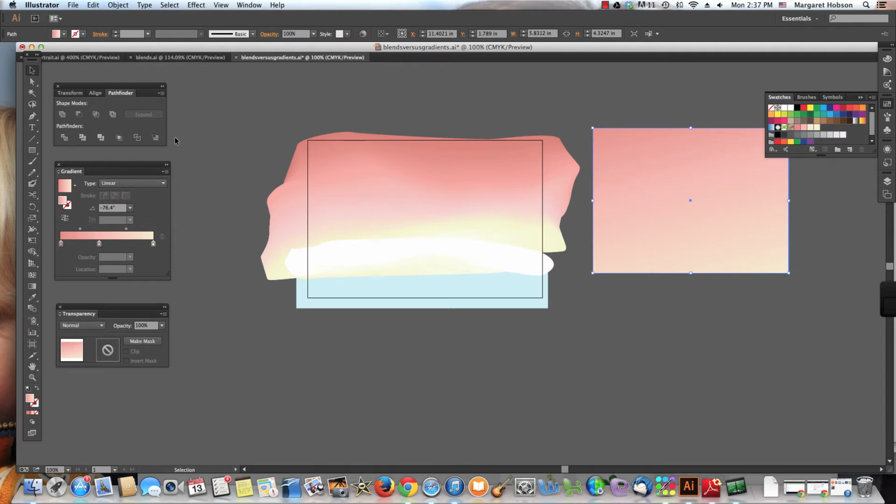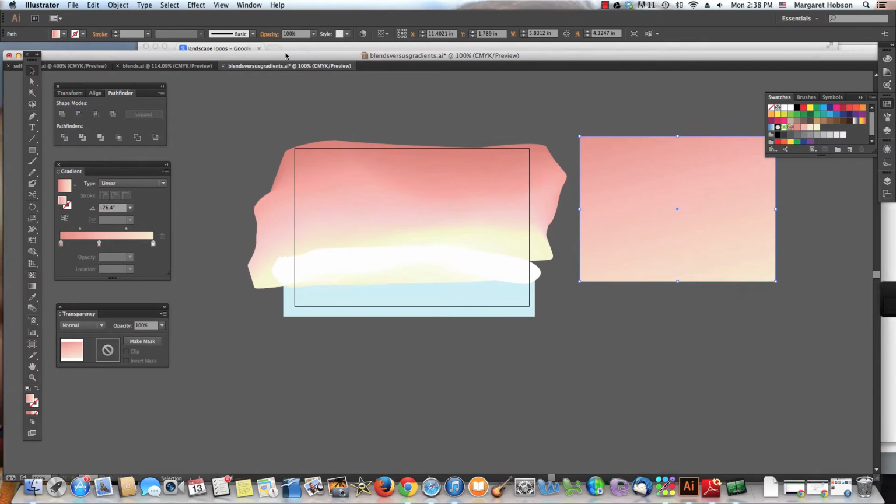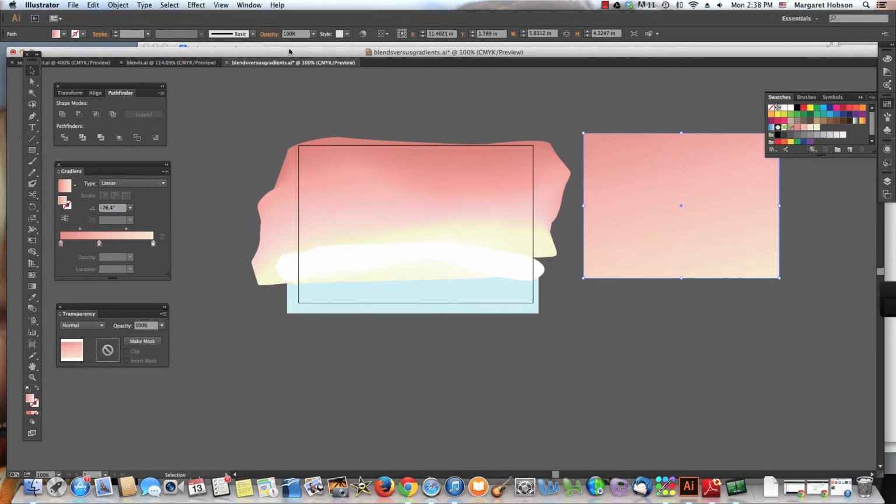Okay, so in this video, I'm going to go over blends versus gradients. And we can look actually that we have a lot of power in blends. Blends have been around for a long time, and they're still going strong. They're actually one of the beginning tools inside of Illustrator. So let's start with gradients.